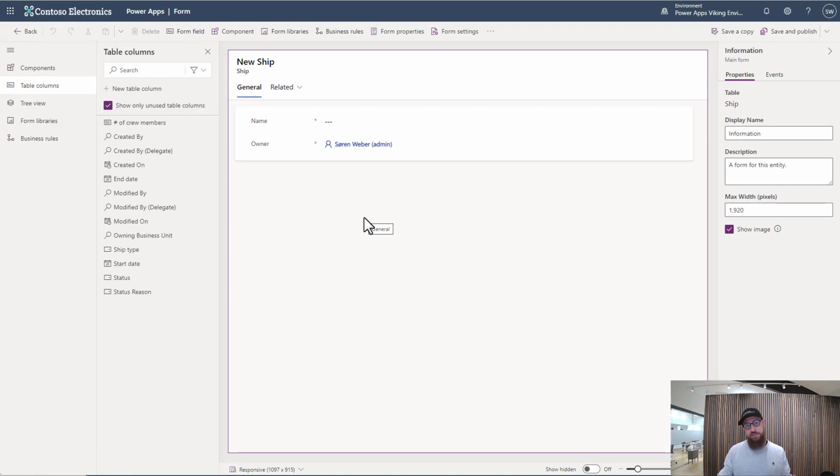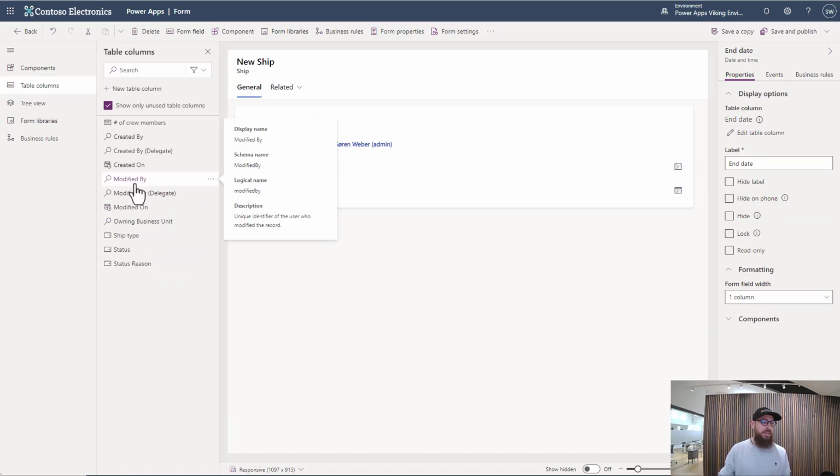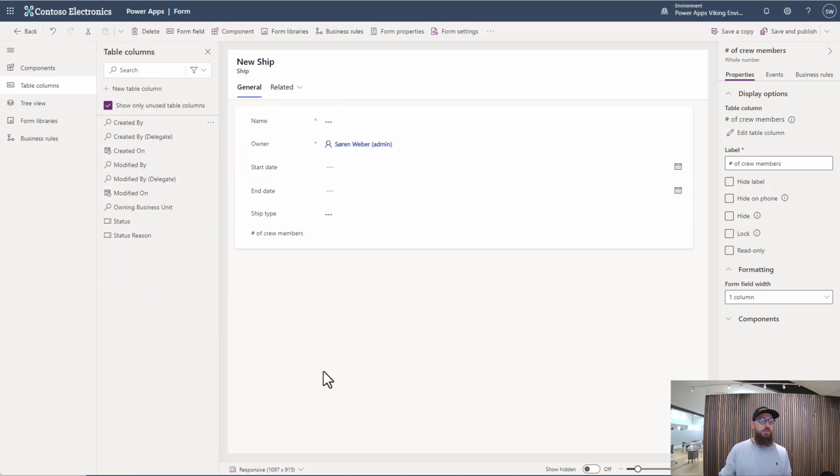But we want to add some of these columns that we created as well. So what we're going to do is find them here in our overview of table columns and add them. So let's start by adding the date fields that I created here. We'll start with the start date and the end date field. Then we're going to add the ship type, and we're going to add the number of crew members as well.